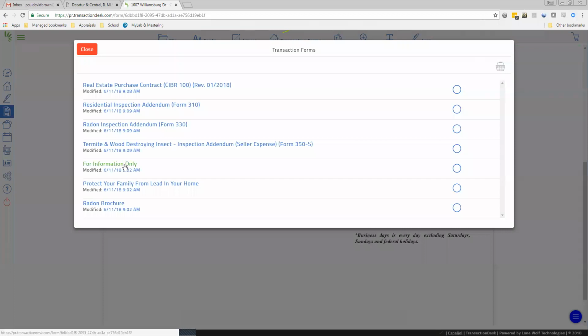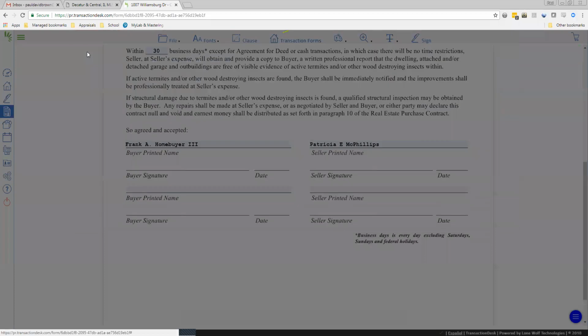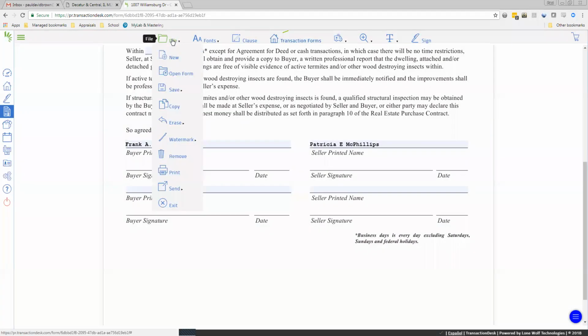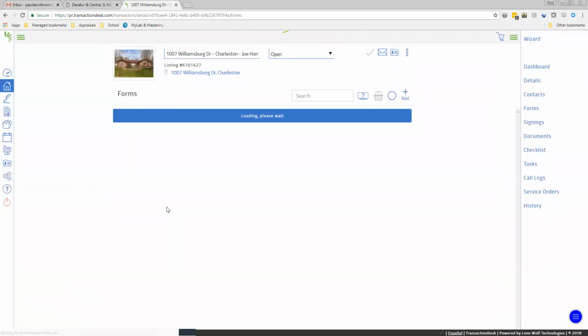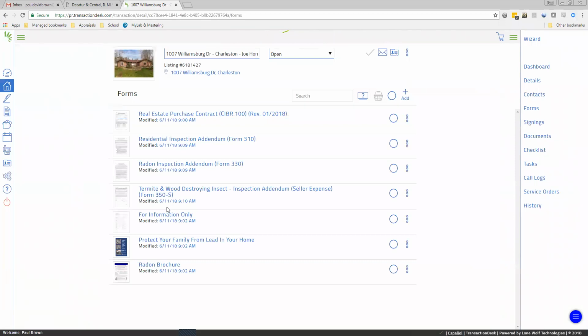We're getting through them. The for information only page I'm going to leave alone, and these are just the 2 brochures, which I don't need. So at this point, I'm done making form edits. I will come to File and click Exit and be back to my dashboard. So at this point, if you want to print these out for ink signature, or you want to do Authentisign, the process up to this point has been exactly the same.